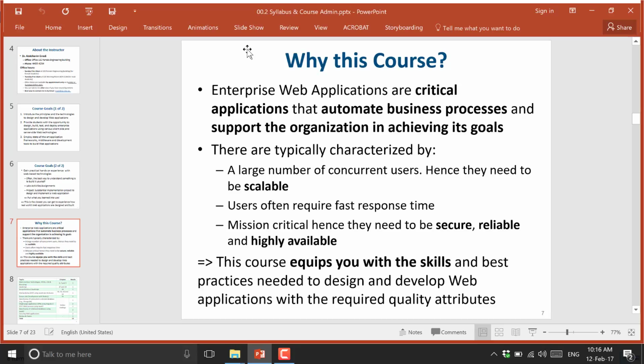Because when you go out there, it's all about enterprise applications that help businesses achieve their goals. And as I said, you need to build such applications to be scalable, to handle multiple users, to be always available, and to have good response time. To achieve all of this, you need a lot of skills, and you need to follow some best practices to get these qualities. These qualities do not come by themselves.